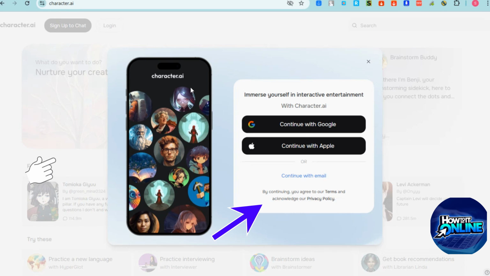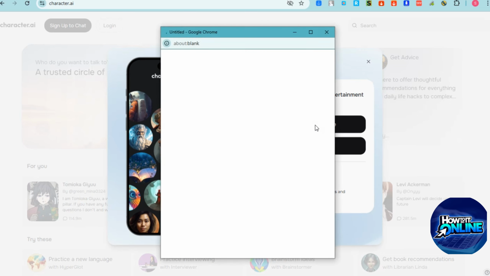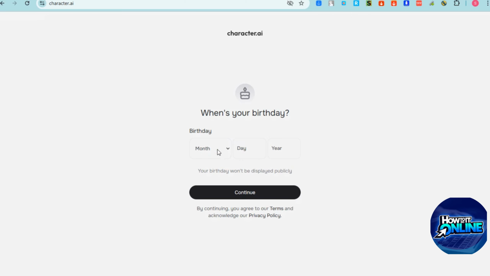So first, if you don't have an account yet, then you have to go to Character AI and you will see this page. All you have to do is sign up. You can continue with your Google account, continue with Apple, or continue with your email. But for me, the easiest way to sign up to Character AI is to continue with your Google account.